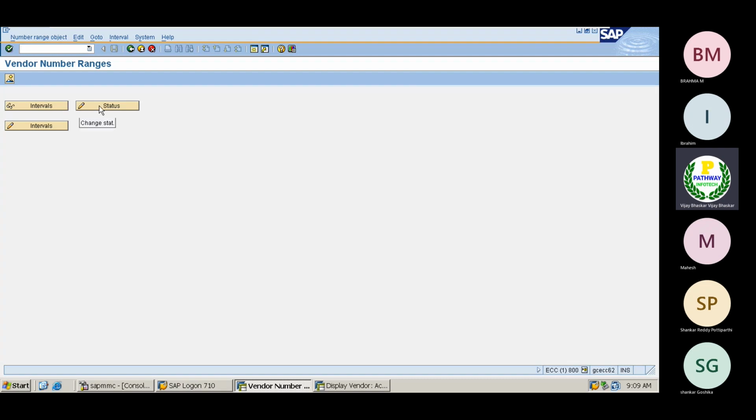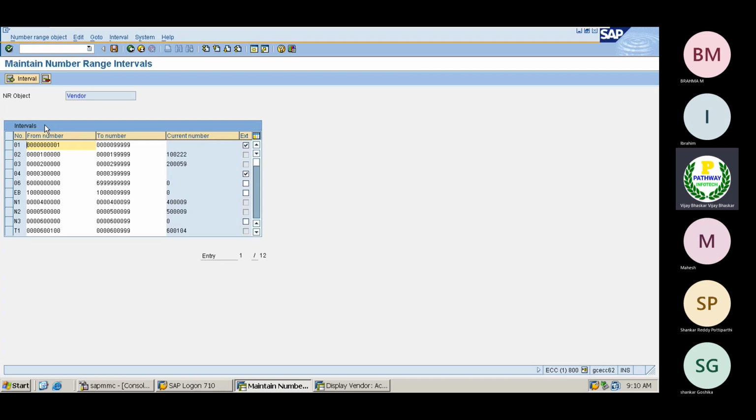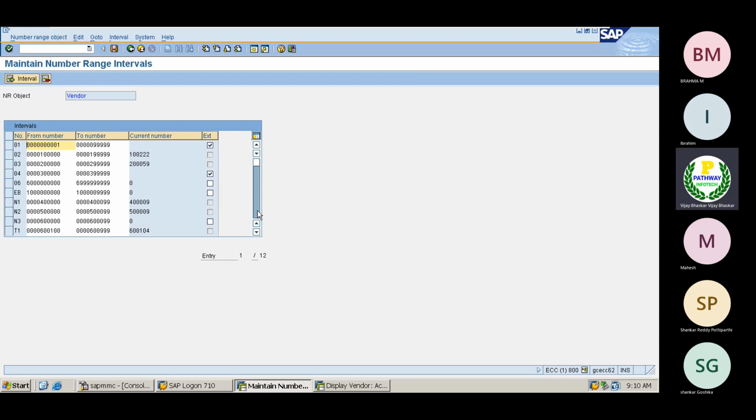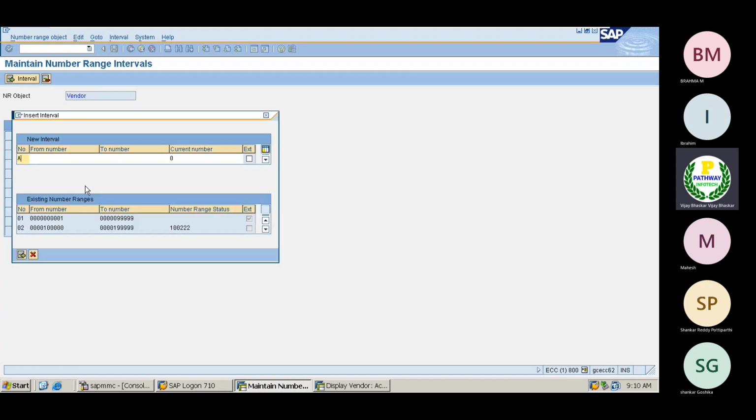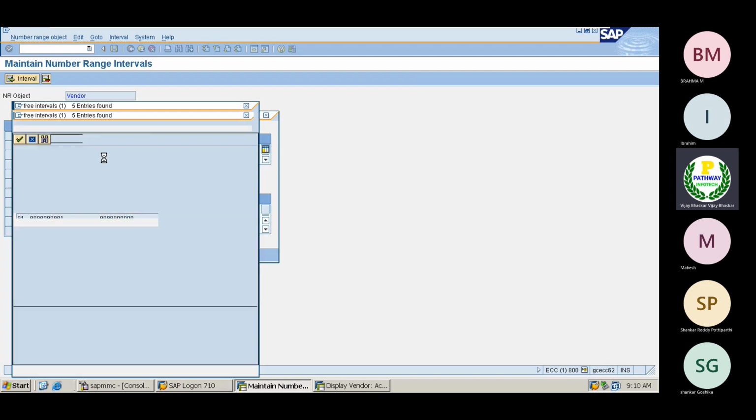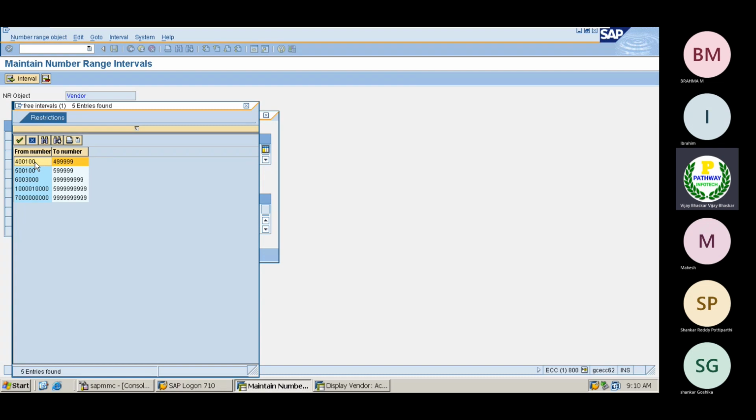Click on the intervals. You can check here that some numbers have already been defined. The internal number range and external number range concept is also applicable here. You need to maintain the number which is not available. If I want to add an interval, select this one, A1, and add the A1 from number. If you have any doubt, take the drop down, and the system will show you which number is available, the next number. Let me select this one.